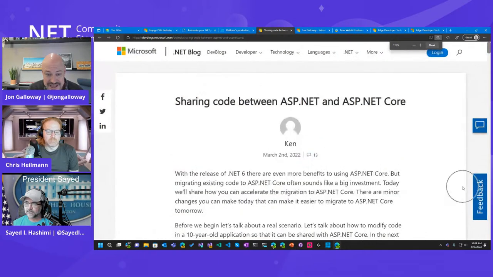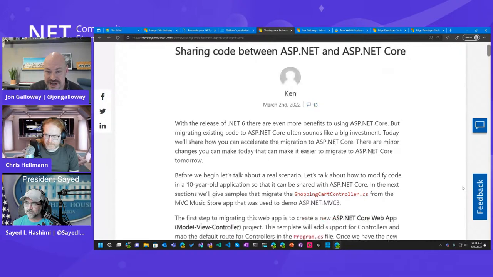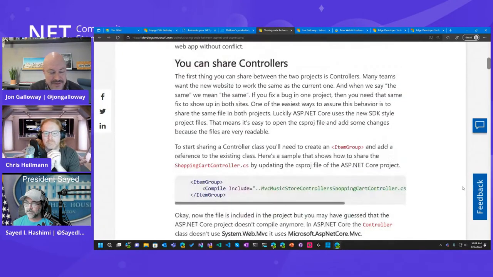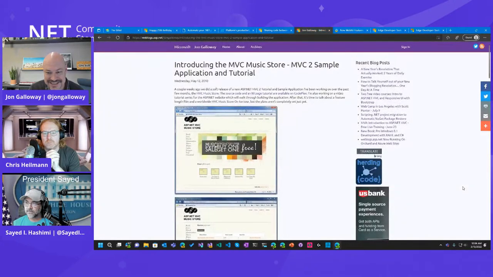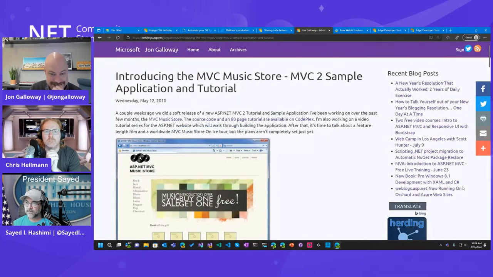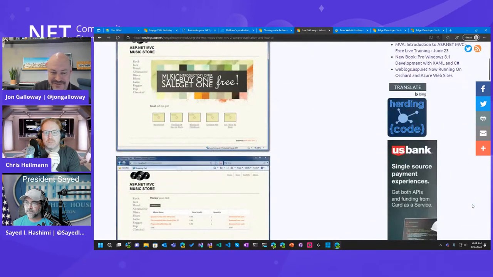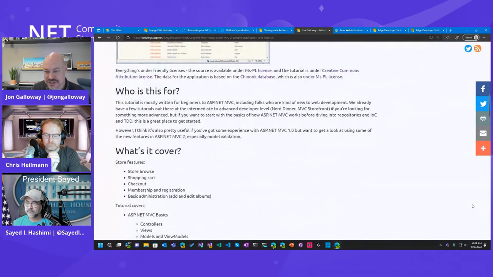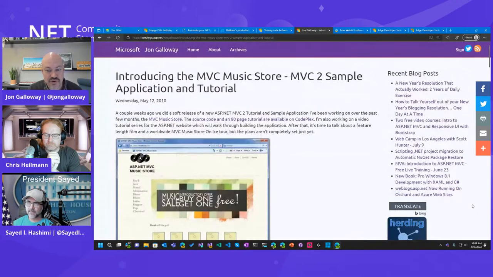This is a neat post from Ken on the .NET blog. He's writing about sharing code between ASP.NET on .NET Framework and .NET Core. When I saw this post pop up, I immediately was reminded of this. This is a blog post I wrote in 2010 about the MVC2 version of MVC Music Store. This was right when MVC was pretty new, and we created this as a sample application just to learn ASP.NET MVC.